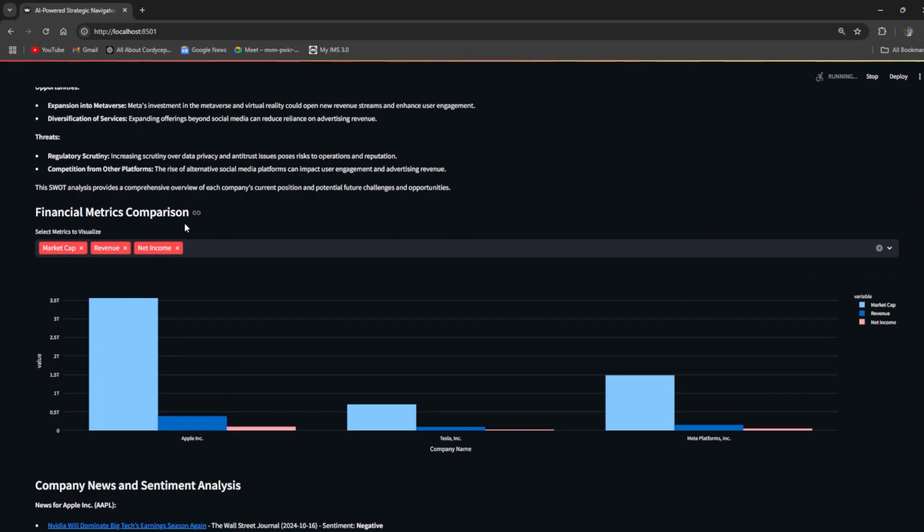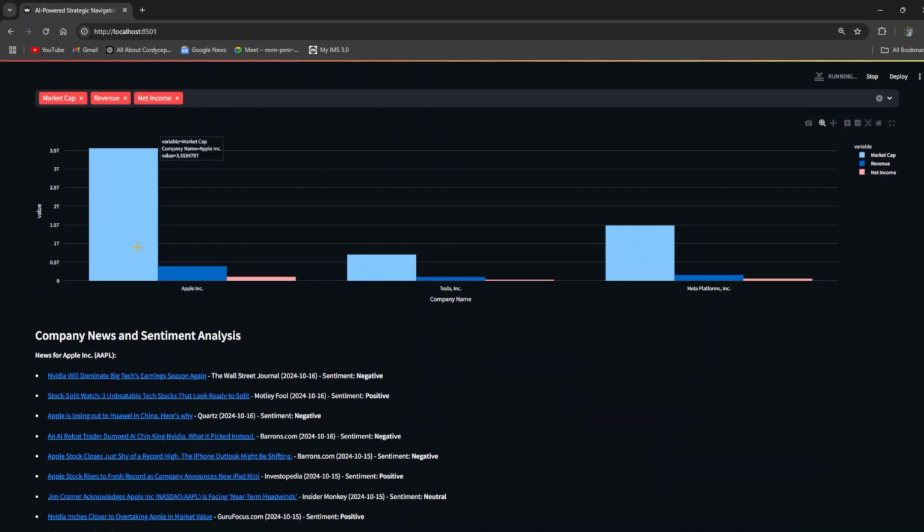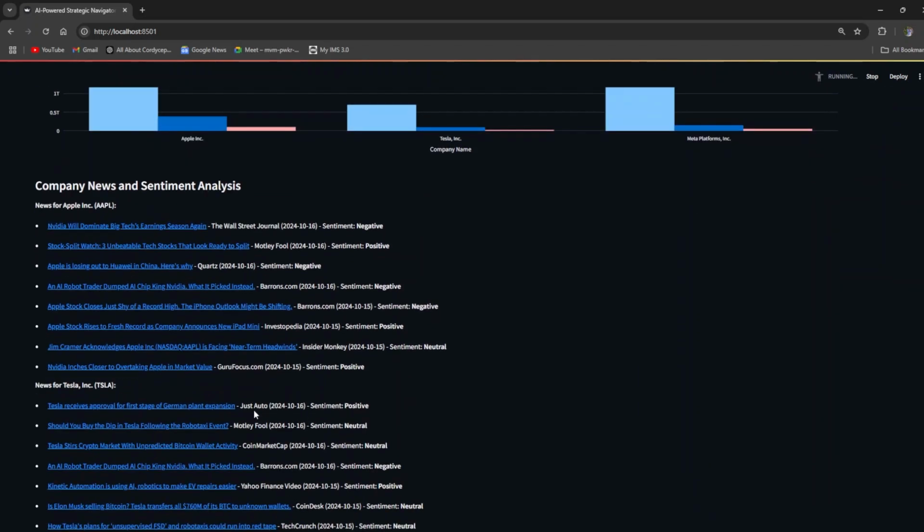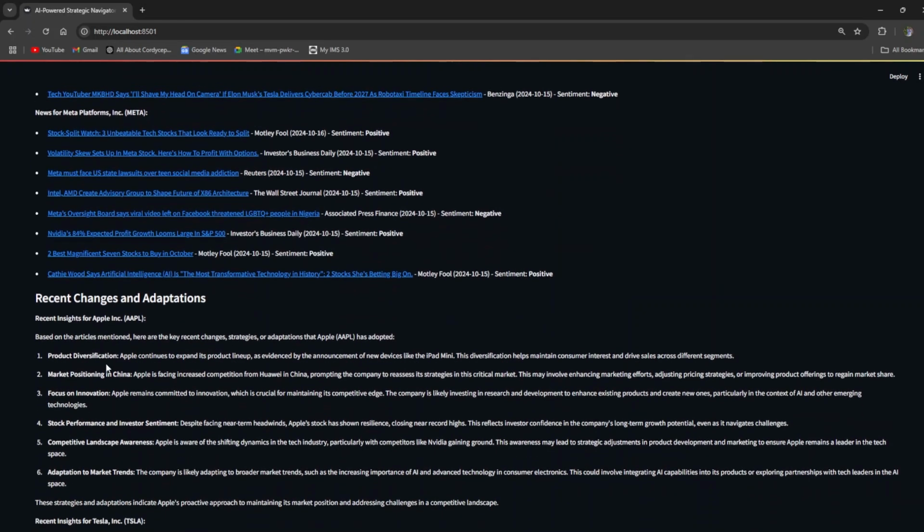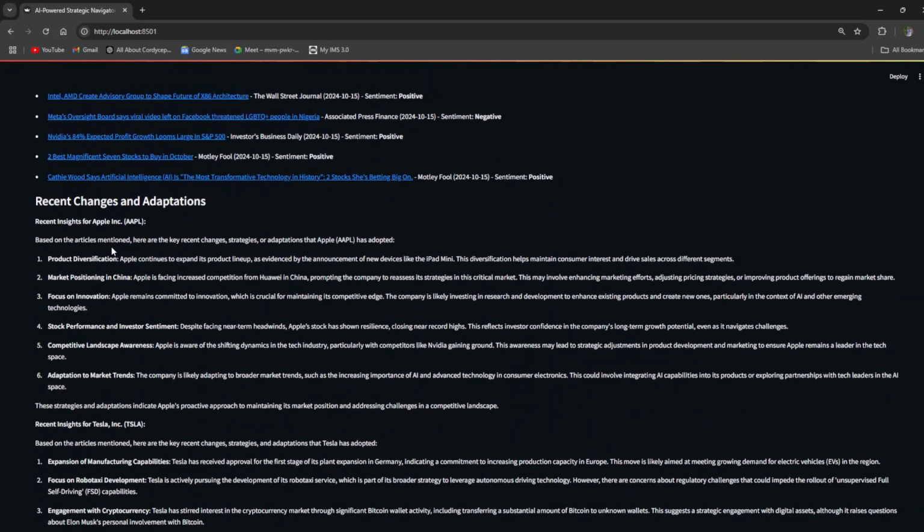Under the financial metrics comparison, we can select the metric to visualize such as market cap, revenue, and net income. And also in the company news and sentiment analysis section, we can read the recent news articles and see the sentiment score for each one. And also the recent changes and adoptions will be clearly listed for each company, giving insights into the recent strategies or changes the companies have implemented.